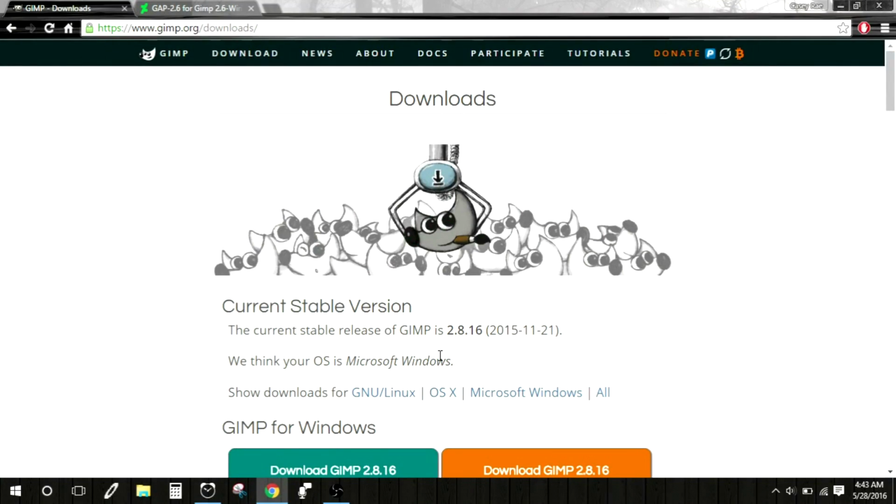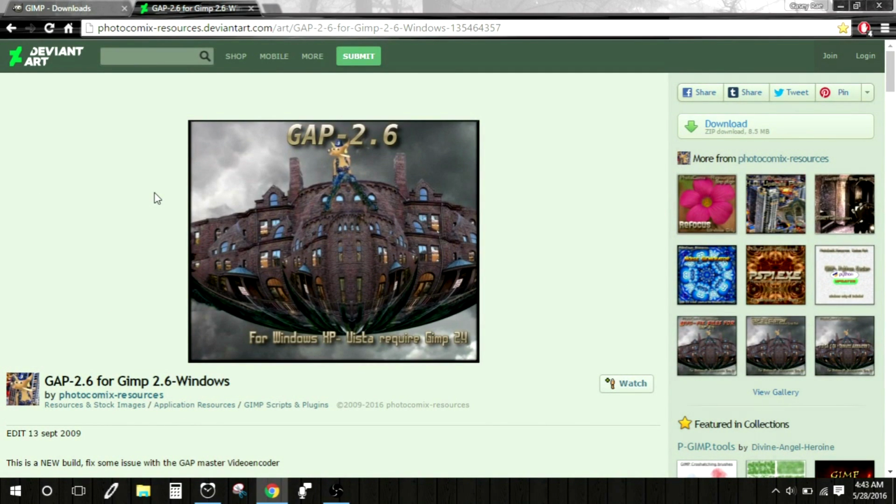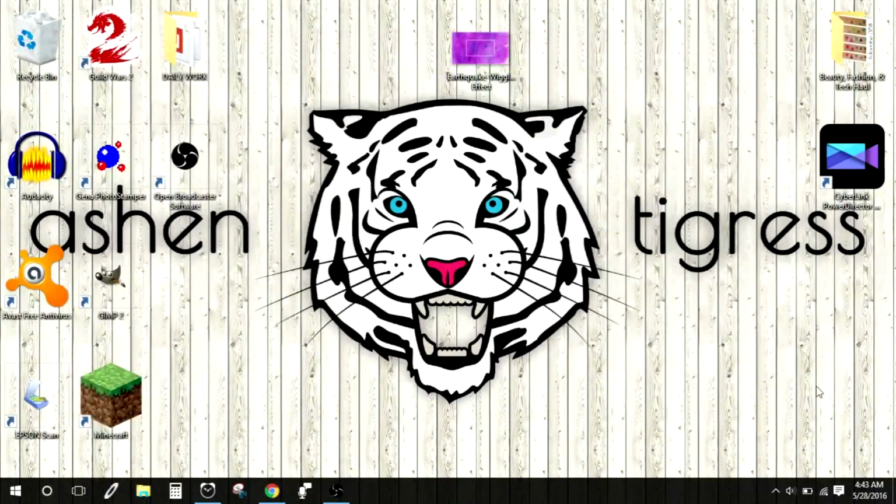If you don't know what GIMP is or you don't have it yet, you can download it from this website here and just come down here and download it. And also for this video, in order to export it as an AVI video, you're going to need GAP. So you'll download it from right here, and I'll have links for both of these in the description for you to do as you please with.